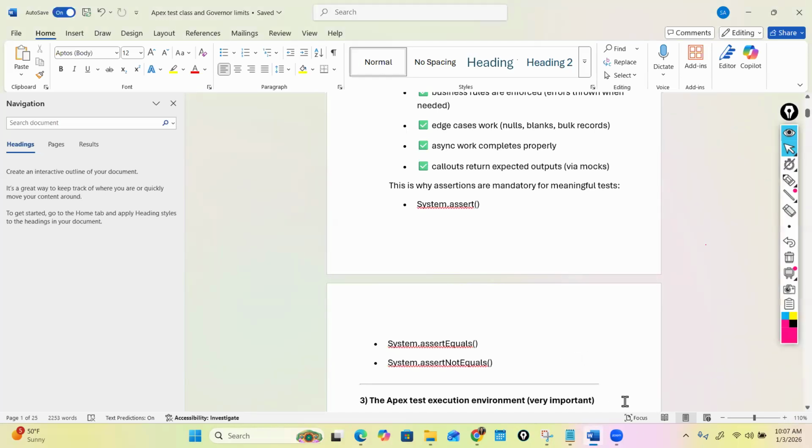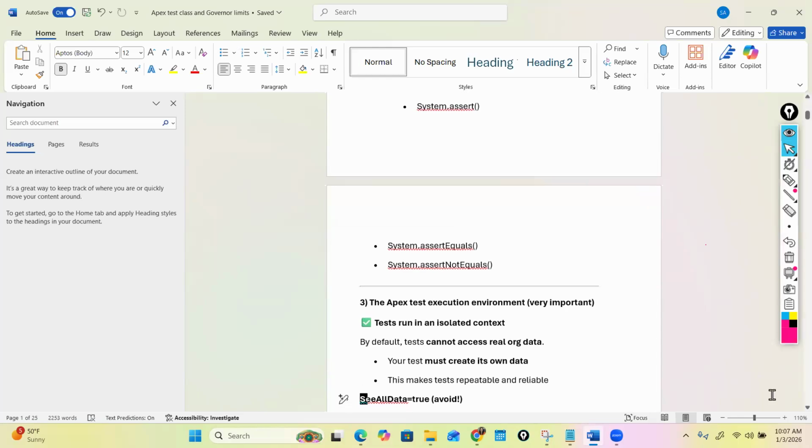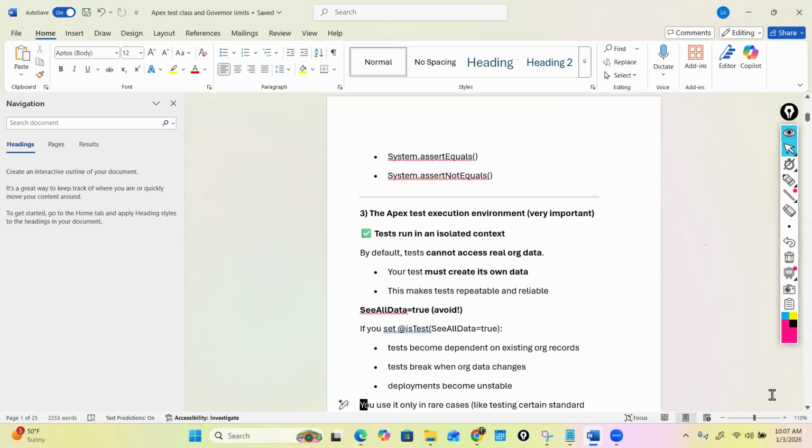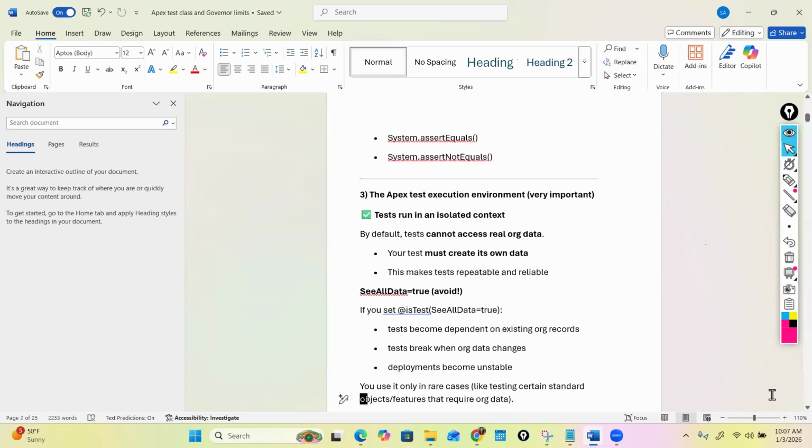Okay. Now, the next is that tests should run in an isolated context. What does that mean? You should not depend on your org data for your test classes. Test classes should not depend on your org data, because what if you move from this org to a new org, and that test data was not there in the new org? Your test cases will start to fail.